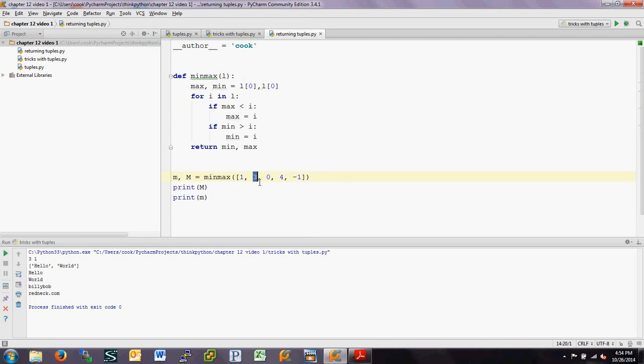And then we'll go to the next element in the list, 3. And it checks, is max less than that? Well, max was set to 1 to begin with. So yes, max is less than that. So now we're going to make max equal to 3. Min, on the other hand, is not greater than 3. Min is still 1 at this point.